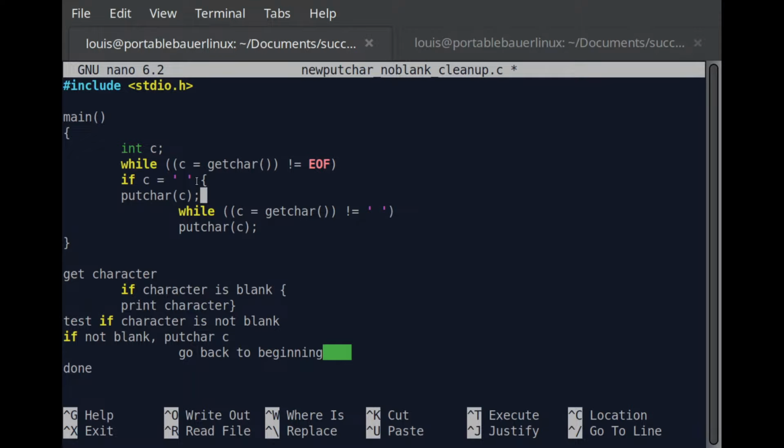Right, okay. Firstly, if it's a blank, why did I tell it to put the character? If the first one is a blank, then you can do it. But afterwards, while it's not equal to a blank, put the character, because we only get one blank. Okay. Let's see if this works.